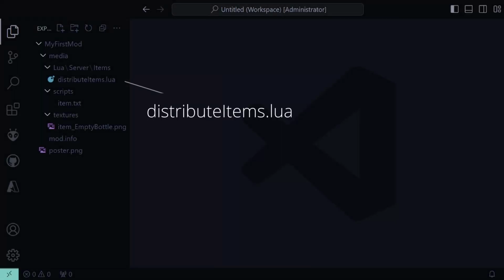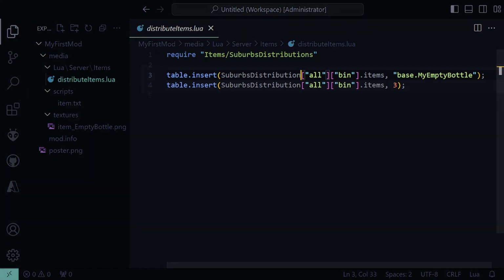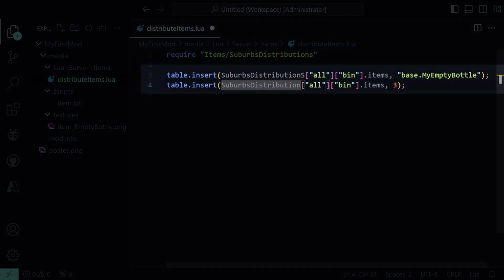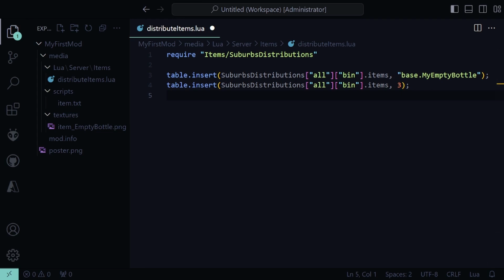Now, back in Visual Studio Code, open the distributeItems.lua file in the Lua server items directory. It seems we have misspelled the function SuburbsDistributions. I forgot to add the S at the end of the function. Add that now and let's playtest again.